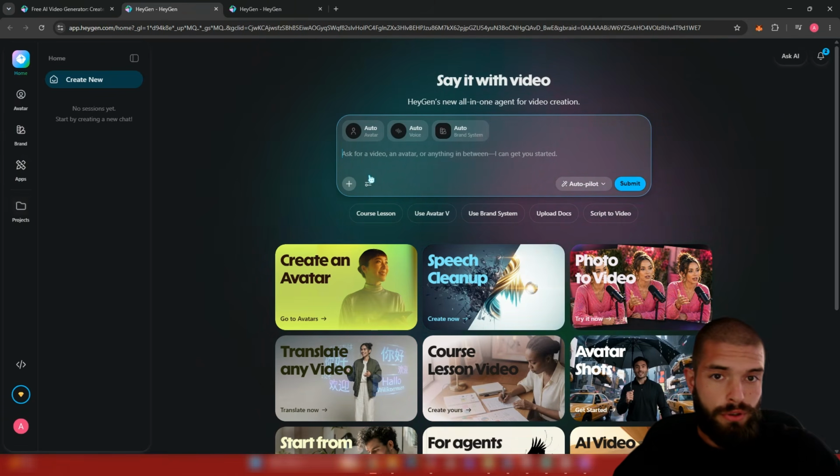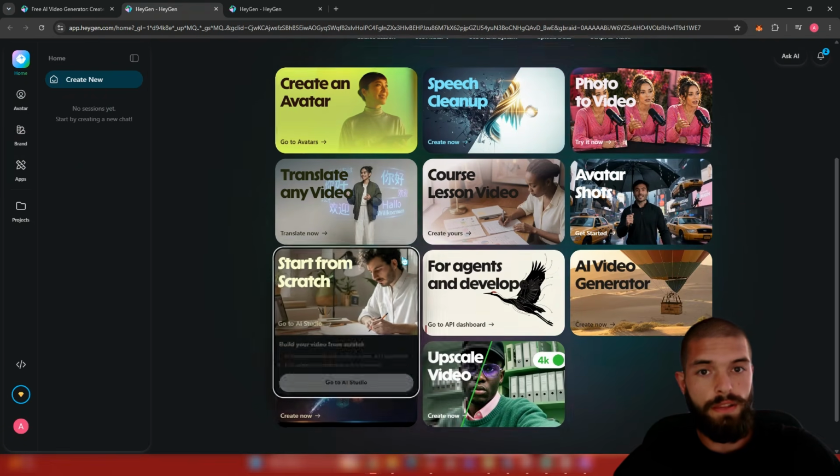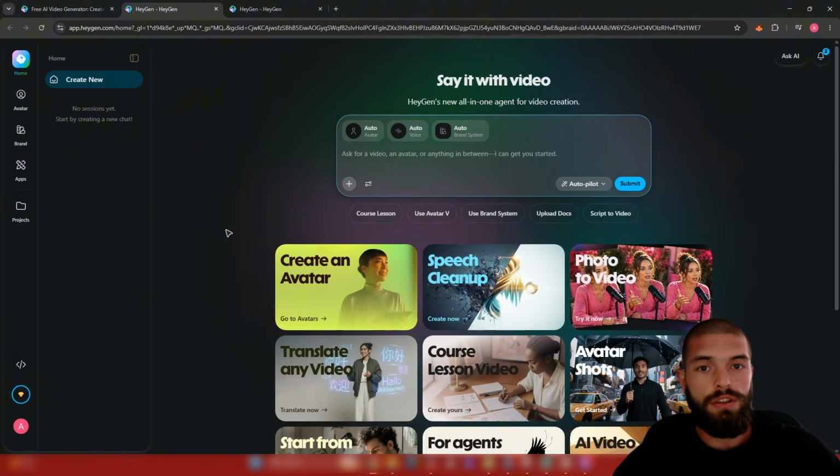So from the dashboard, you'll see different sections that help you create AI-powered videos. Everything is laid out in a straightforward way so you can quickly start a new project without spending time searching through complicated menus. If this is your first time using this platform, it's worth taking a moment to explore the interface and become familiar with where your projects, templates and settings are located.